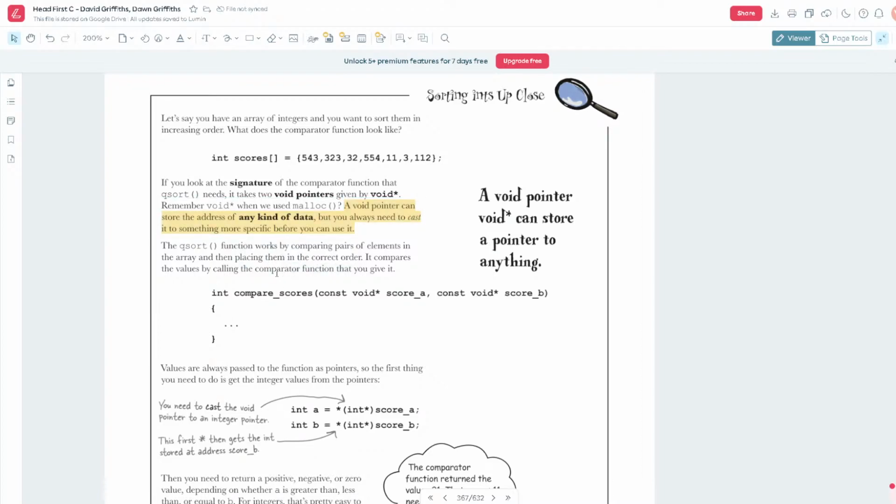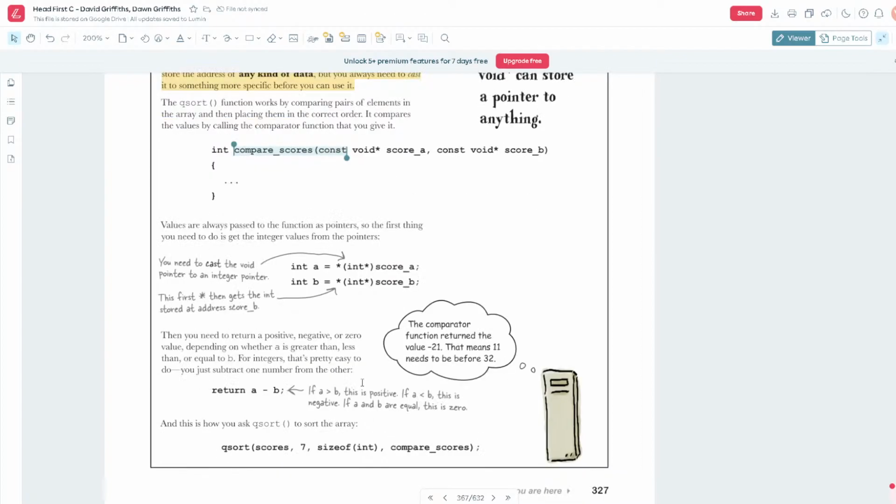The qsort function works by comparing pairs of elements in the array and then placing them in the correct order. It compares the values by calling the comparator function that you give it. In compare scores, constant pointer to void score A, constant pointer to void score B. Constant means you cannot change that value, but we can use it to compare. So now we have score A, which is a pointer to void, but now we are casting it to a pointer to an integer, and then we are fetching the value from it.